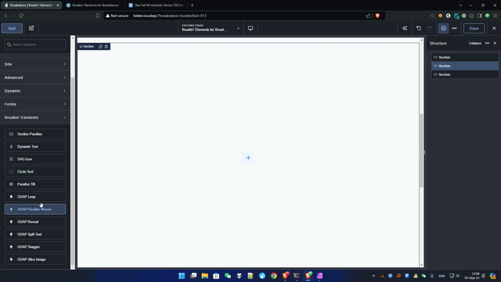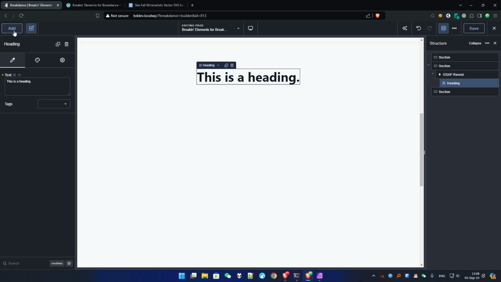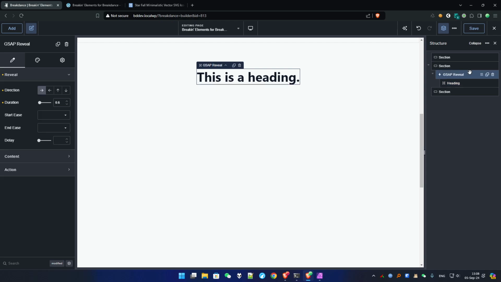Okay, let's go to the next one. GSAP reveal. Okay, it was pretty cool with some text. So it's a simple reveal effect where you have a lot of options here. You can change the direction. You can change the start effect and end effect. That one is like a bounce effect. And we can change the content. So it will only change the content of the first child.